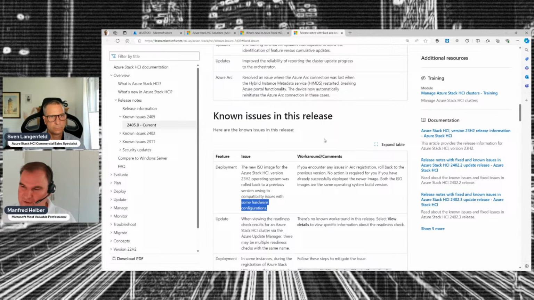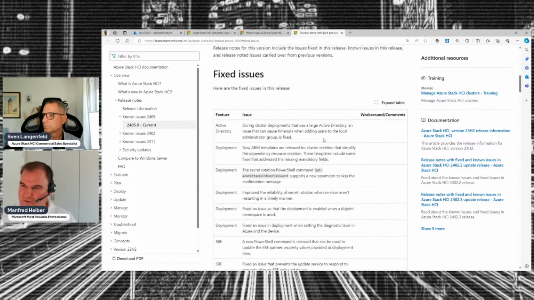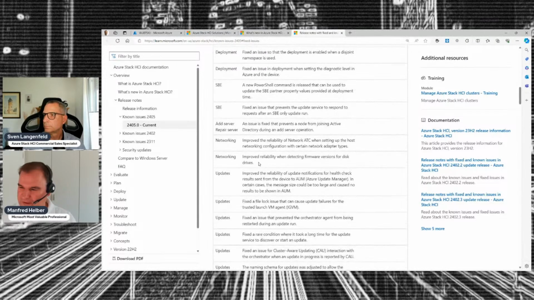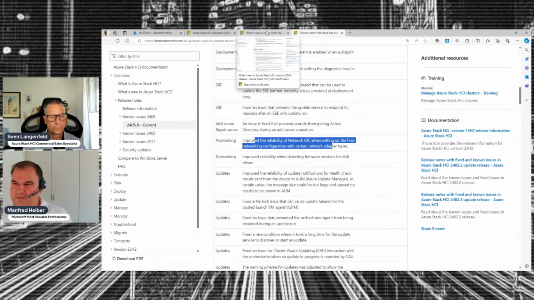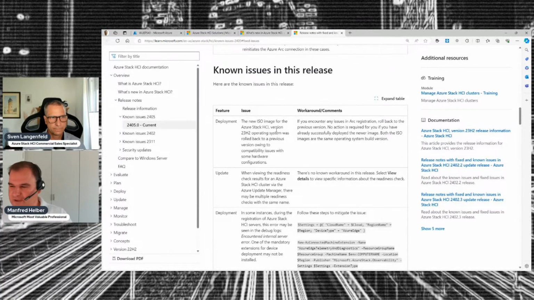I assume this is because they added new checks here. So when you look at what was fixed or what was added, then we can see we have improved reliability when detecting firmware versions, here detecting ATC, network ATC configurations. And with these additional checks, maybe some hardware configurations were not compatible. This was added at a later point in time, so this is a relatively new extension, that the ISO for some hardware configurations was rolled back.